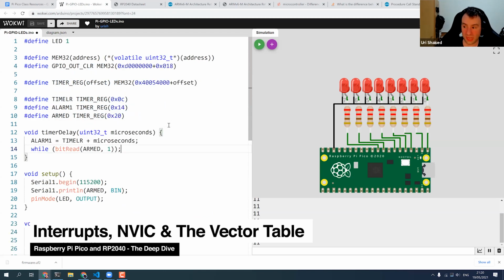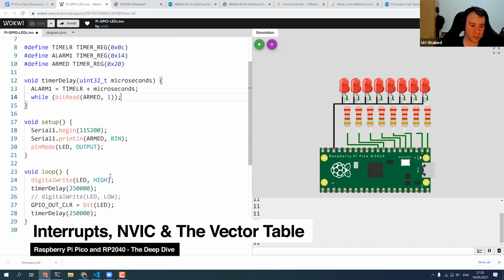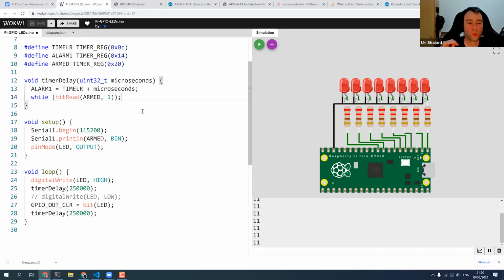What I want to do next is show you how we can do it asynchronously. Instead of blocking the main loop while we are waiting for this timer, we can also use interrupts. Interrupts are a way for the hardware to tell us that some task has been completed or some condition has happened, like a GPIO has changed. Basically, it's a way for the hardware to notify us about external or internal events.